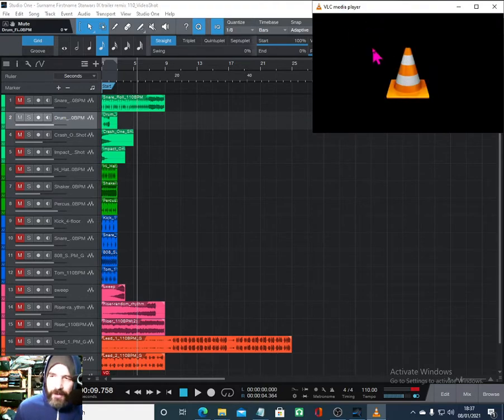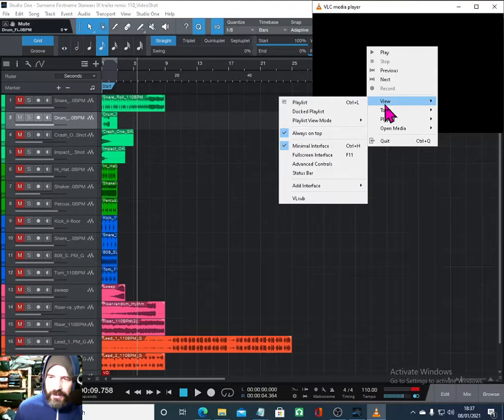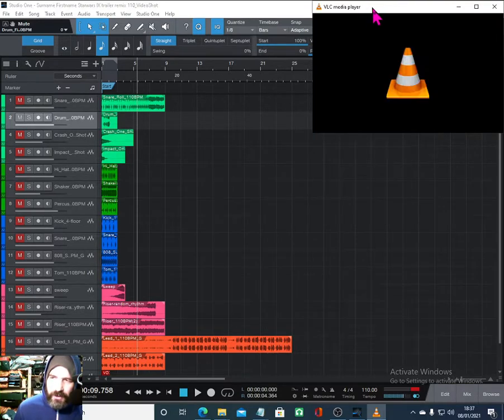Also, if you set your VLC player, which is a good thing to get, to have always on top and minimal interface, then you can get it to sit like that, so you can see it while you're working, which is really handy.